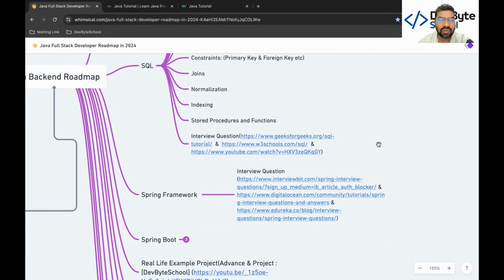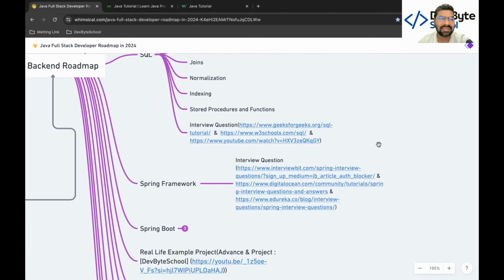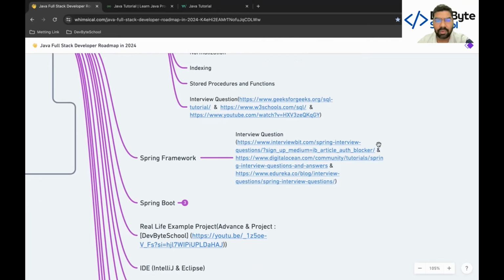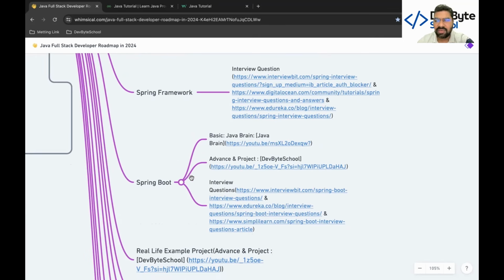Okay, so in Spring Framework, I suggest you study some of the important topics, like what is dependency injection, what is inversion of control, what are the important annotations. Just do the important theoretical stuff, and directly jump to the Spring Framework. Spring is a very easy framework to learn. We are using Spring framework to build RESTful web services.